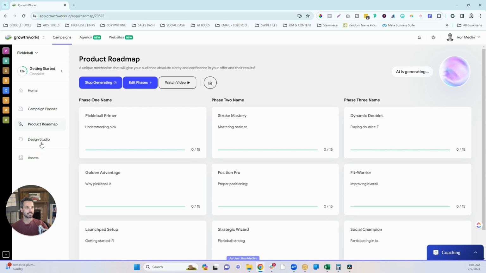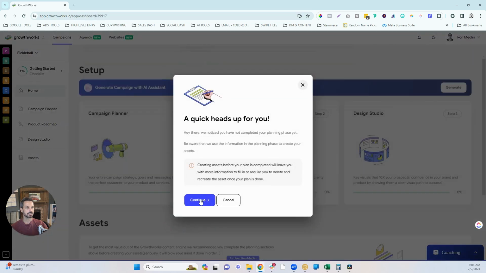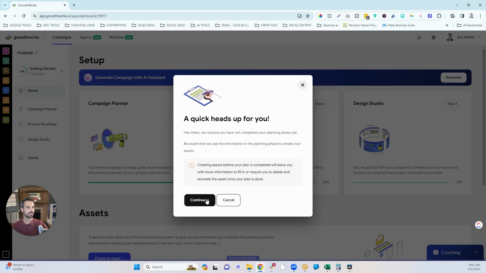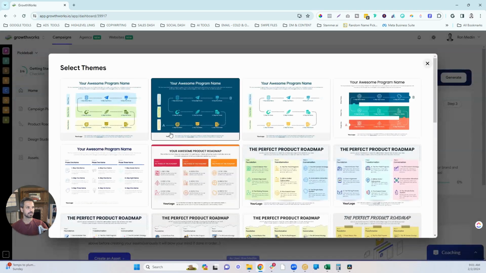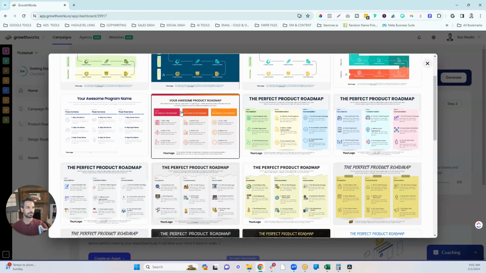Once you have everything the way you like it, we can actually start to create our assets. So the first thing that we could create is our design studio. We can go to the design studio. This is where you can create your actual product roadmap. So you can see 3 stages and then 3 phases. So you can use this to promote your course curriculum.